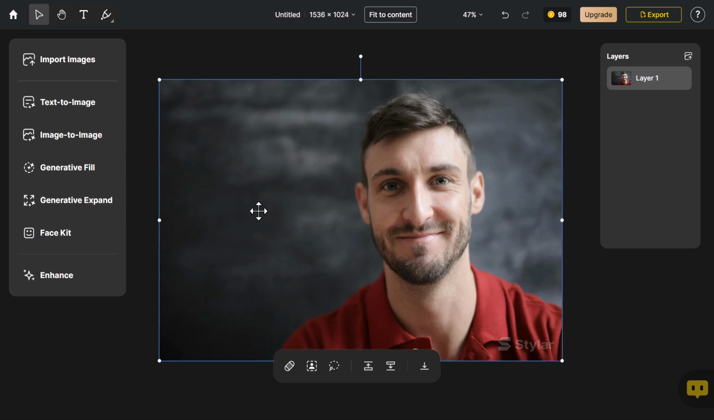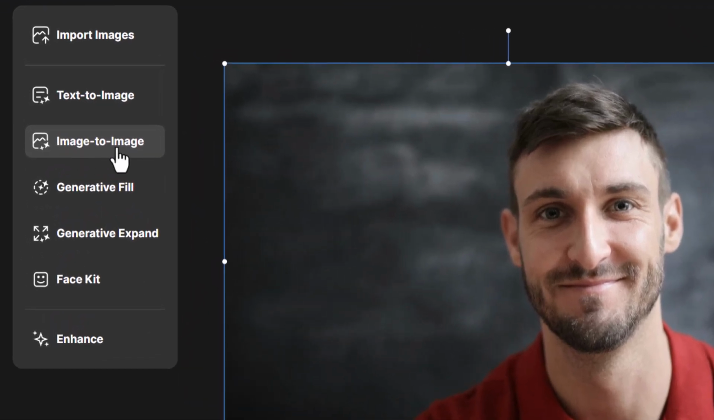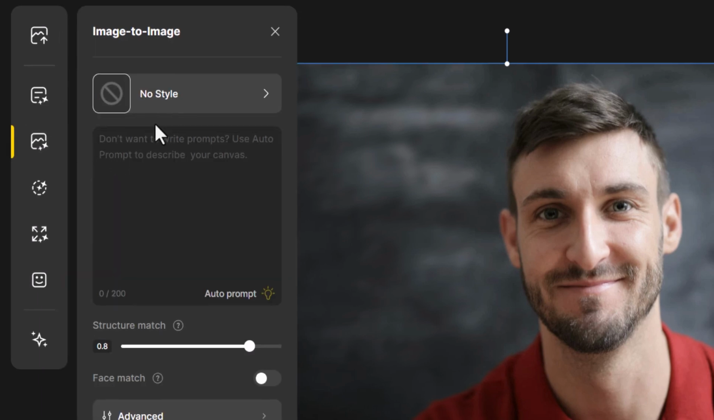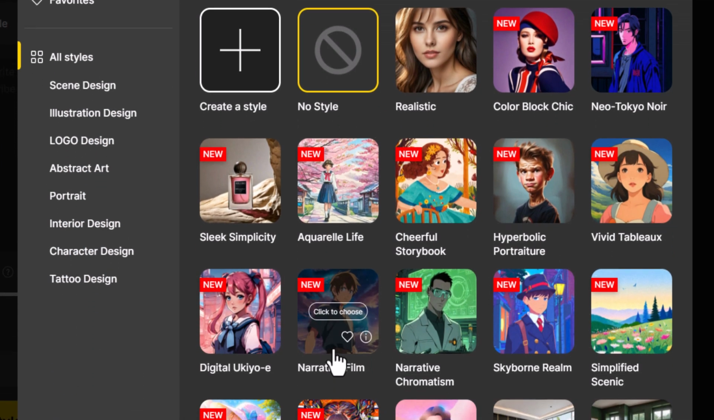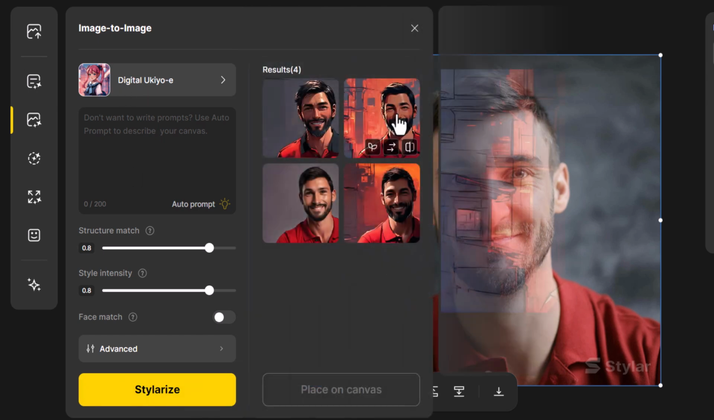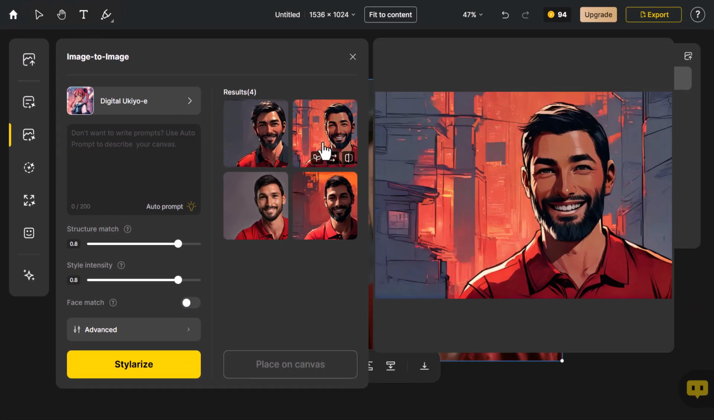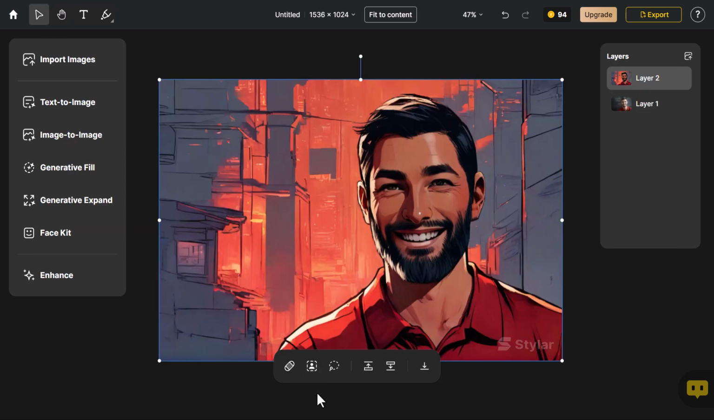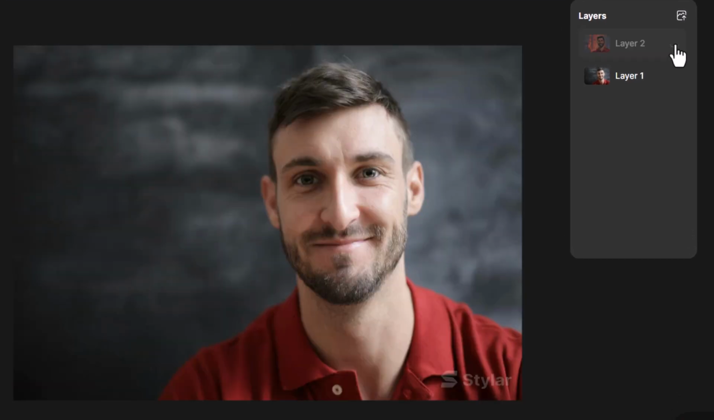So what if we want to change the style of this image? Well, because we have an image here on screen, whatever we see here on our canvas, we can use with image to image. So I click on image to image, and this time I'm going to choose a style. We'll go with a digital ukiyo-e, and just straight off the bat, without even putting anything in there, I can just go straight to Stylarize and convert to that style. And you can see it's converted to that basic style. I add this one in, and this is what we get.